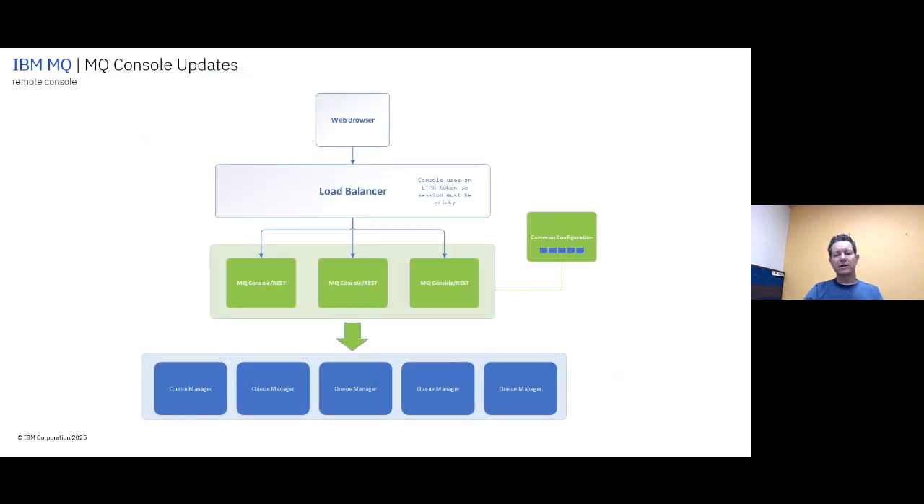Okay, so console updates. I mentioned that you can run the console in standalone mode. So this is just a drawing I put together that shows how, if you wanted to, you could run your MQ console. You could put a load balancer in front of it. So your web browser clients would connect to the load balancer. They can get spread across the 3. So you've got scalability and availability in your console there. You can upgrade them independently, and you can configure them with common configuration pointing to all your queue managers.